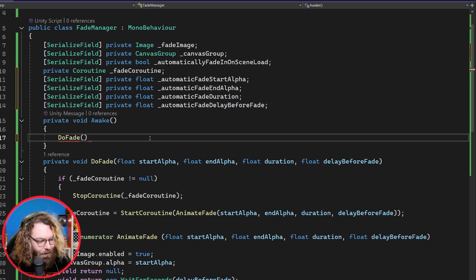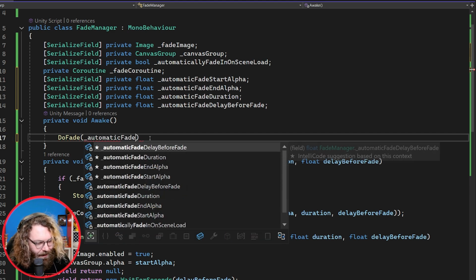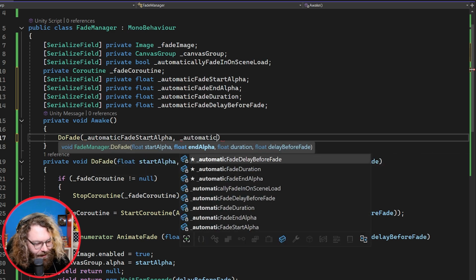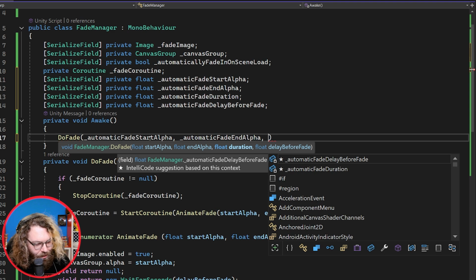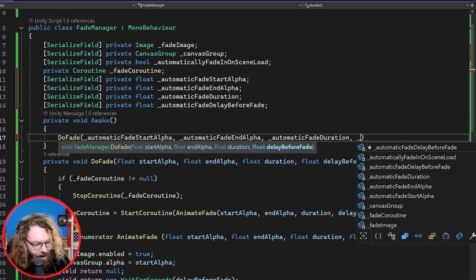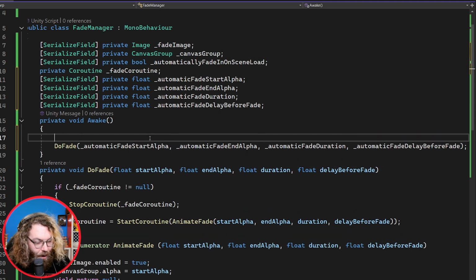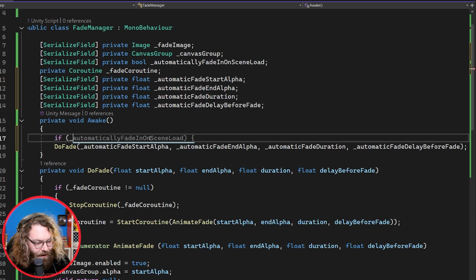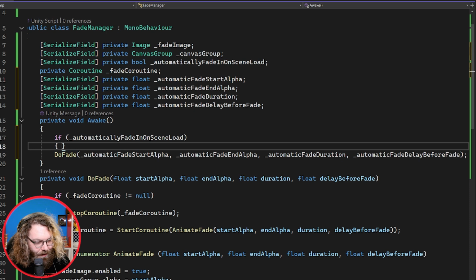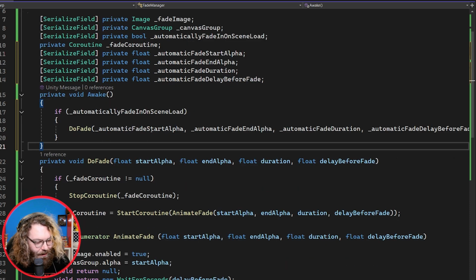So in awake, we will do a fade and we'll use our automatic fade start alpha for the start alpha. For the end alpha, we'll use our automatic end alpha. For duration, we'll use our automatic fade duration. And then we'll use our automatic fade delay before fade. But we only want to do that if automatically fade in on scene load is true. And in that case, yes, we will do a fade. And if not, we don't need to worry about that.